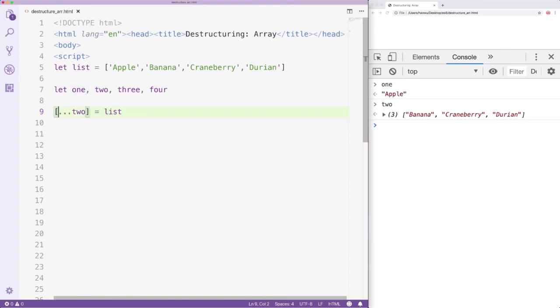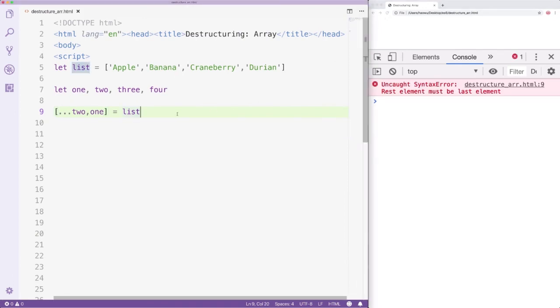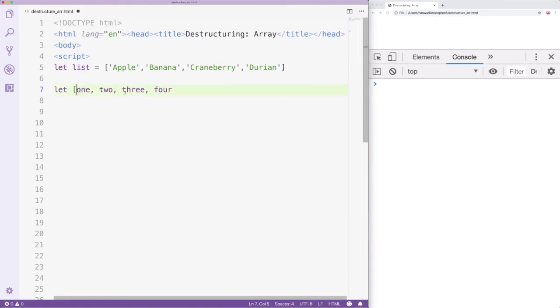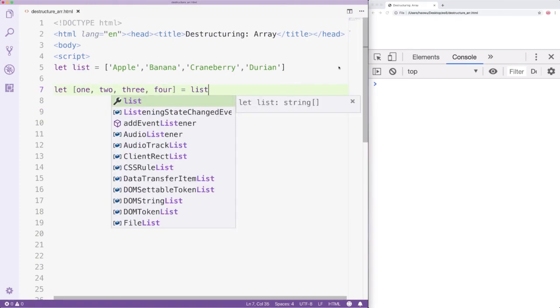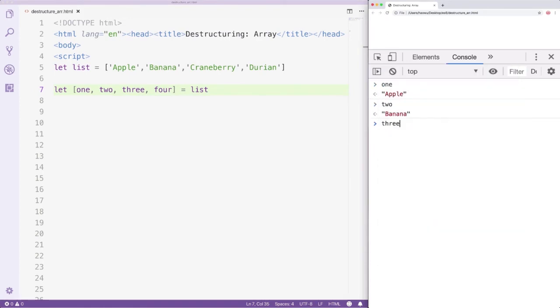The spread operator can only work with the last variable. If you put it in the front, you will get an error message. If you want your code to be more concise, you can merge the declaration and value assignment together. Now we can declare 4 variables and set their values using only one line of code.